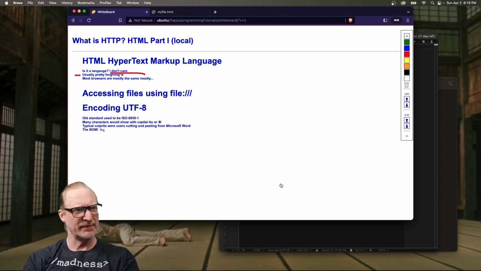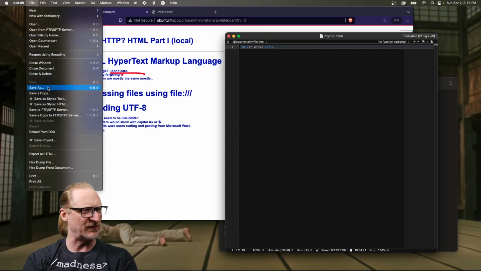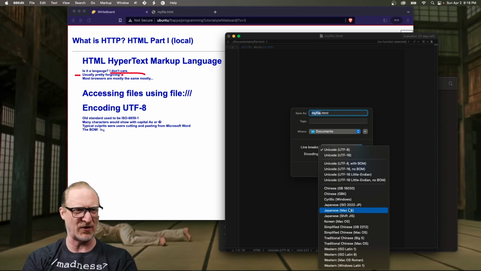Encoding. This is such a confusing thing that it's hard to explain with a lot of depth. I will say that when you save this file, and in today's day and age, you're not going to run into many problems with this. When you go to save it, you have different encoding choices. And most of the time it's going to be UTF-8 by default.